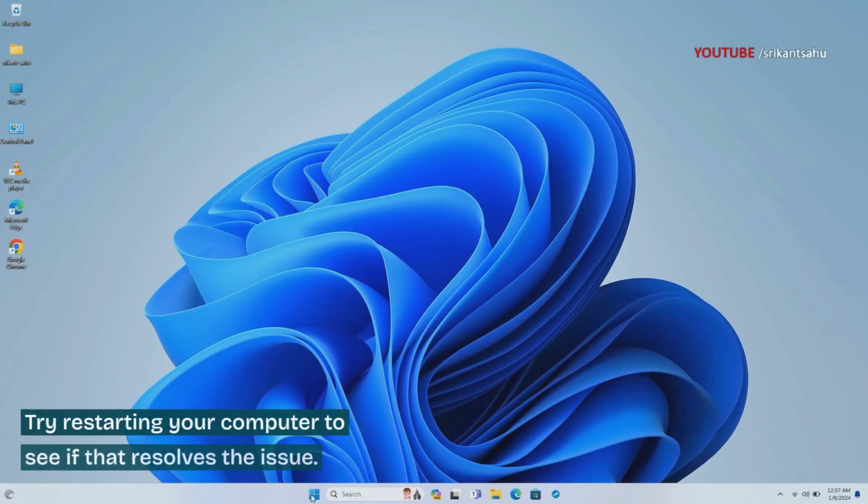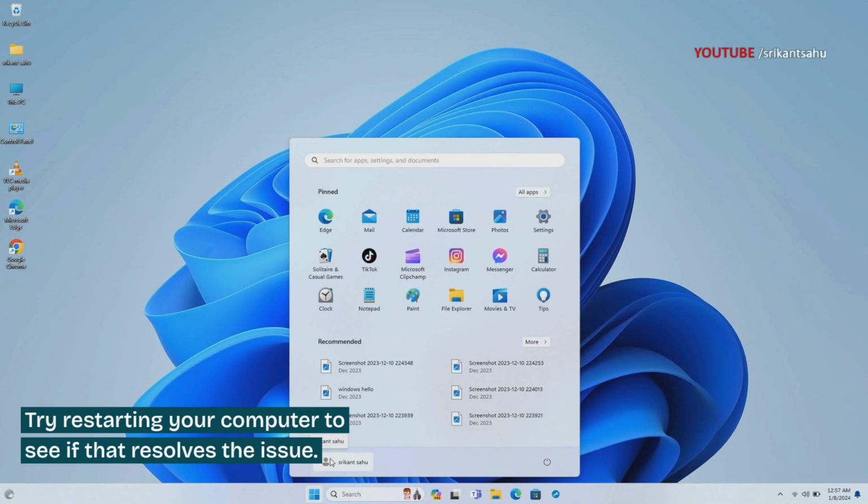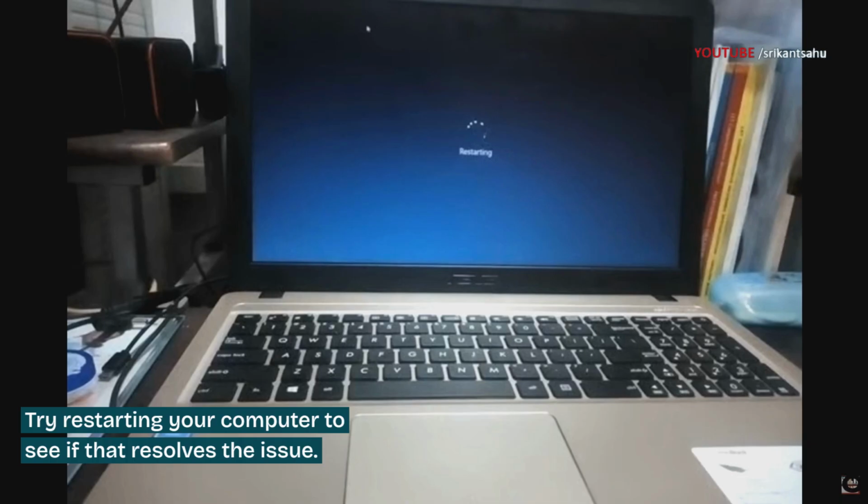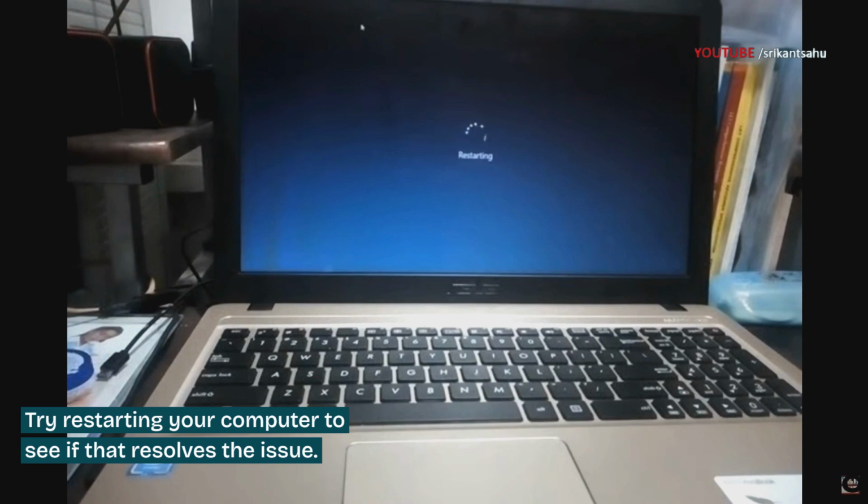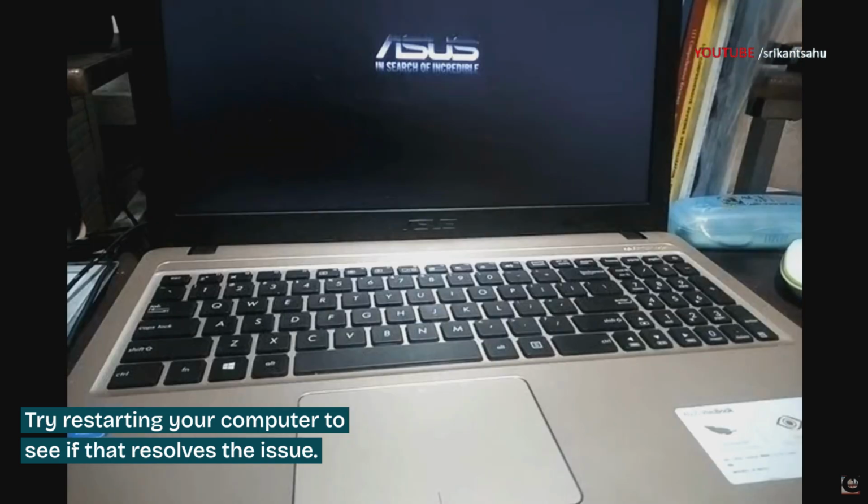Sometimes, software glitches or temporary issues can prevent programs like Microsoft Edge from opening properly. Restarting your computer clears the system's memory and restarts all processes, which can often resolve these types of issues.